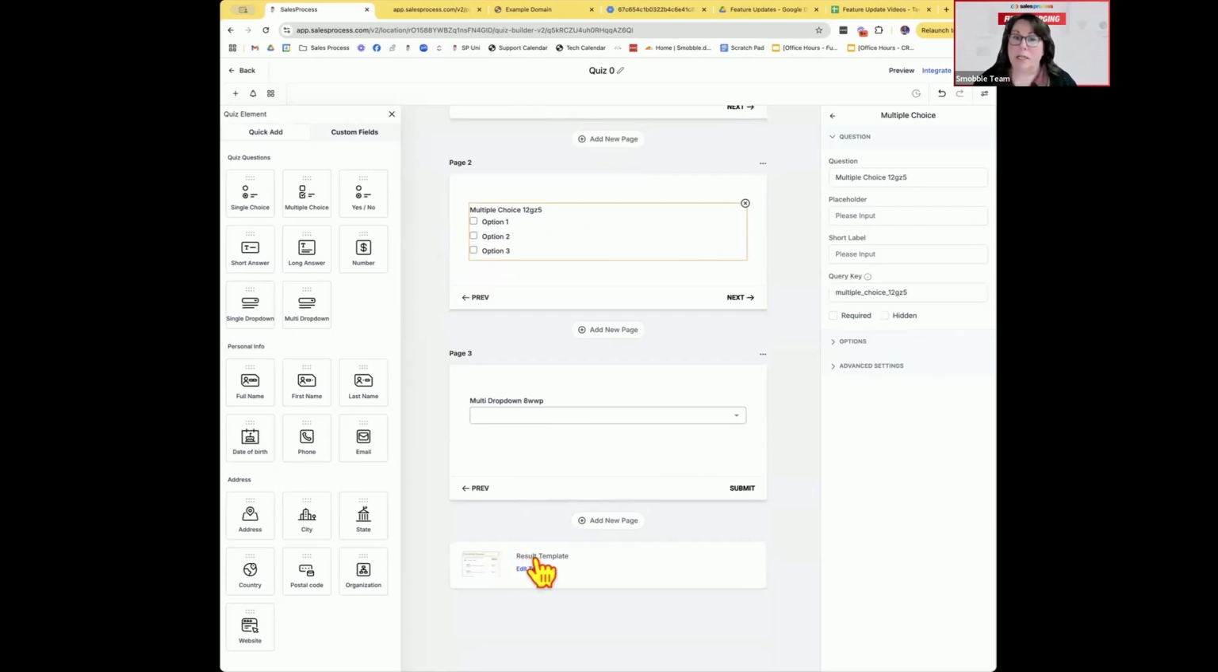And you know how when you build out an automation and we use form submission for the trigger in the workflow, you can now use quiz submission as the trigger. And then you would build out your automation from there.